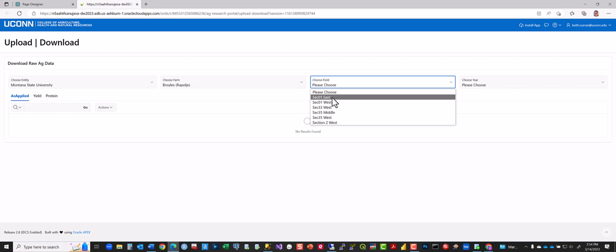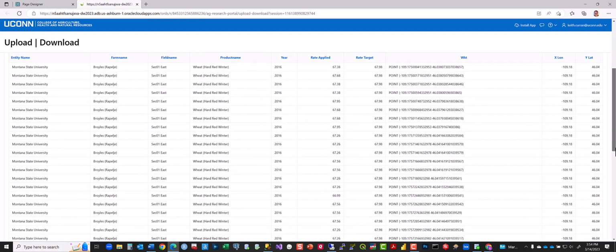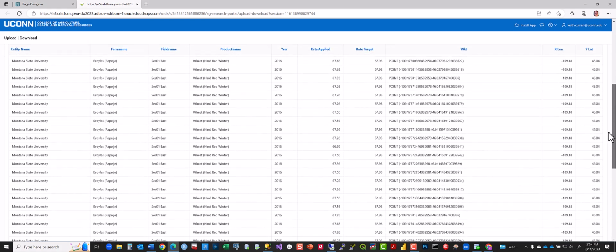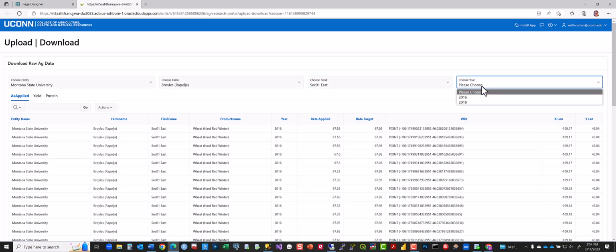table. And so here we could click on SCC 01 East, and immediately it's going to show us all of the data that exists for that field for all years. And if you could scroll down all the way, this would show for all whatever years are available. And if we click on year, it's only showing the years of data that are in this particular data set.